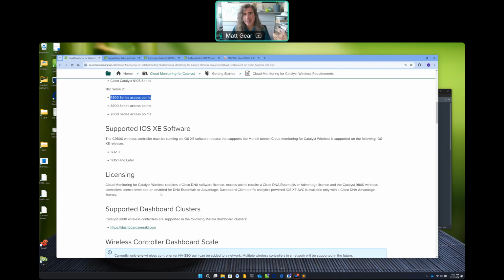And really, what's the difference between the two? It comes down to if you have analytics turned on for your clients. So forget about Meraki real quick, right? Let's just talk about the 9800 and those two licensing tiers. If I have DNA E in my environment, I'm still going to be able to see clients connected to my network and things like that, right? And you're probably experiencing that today.